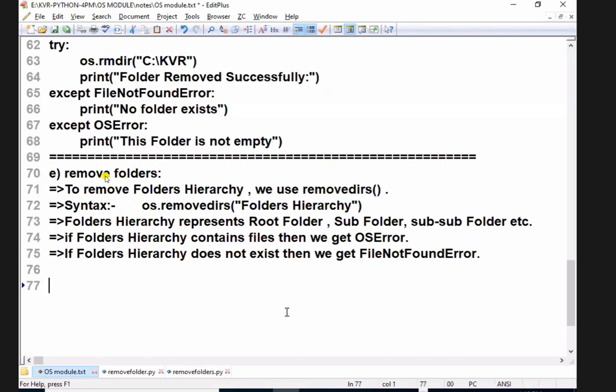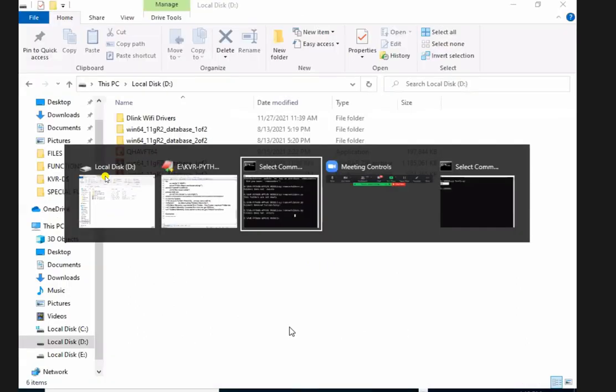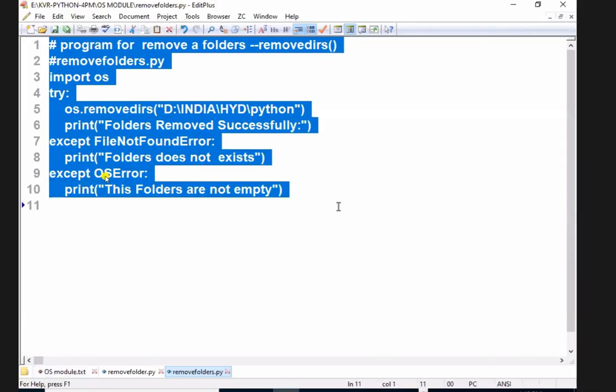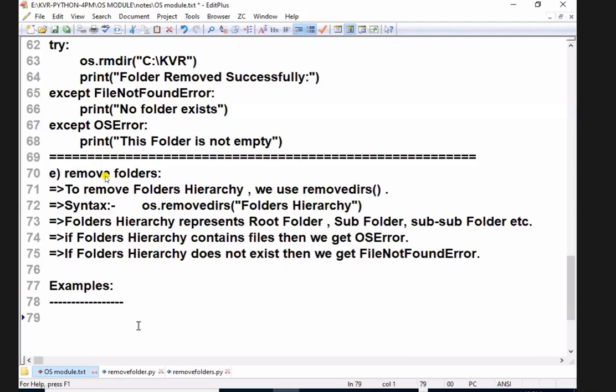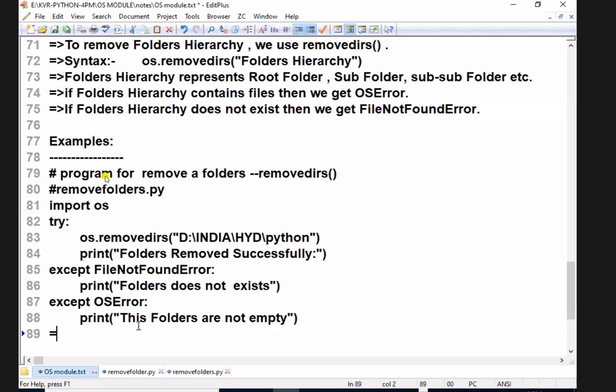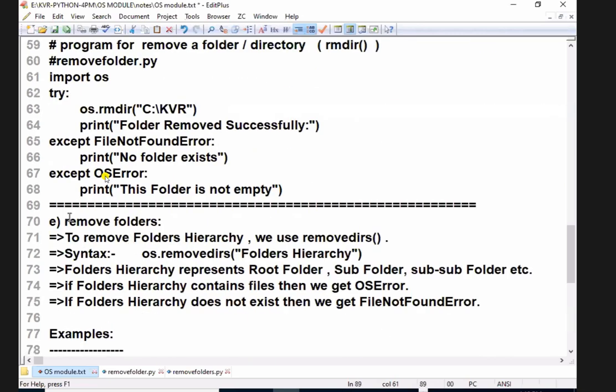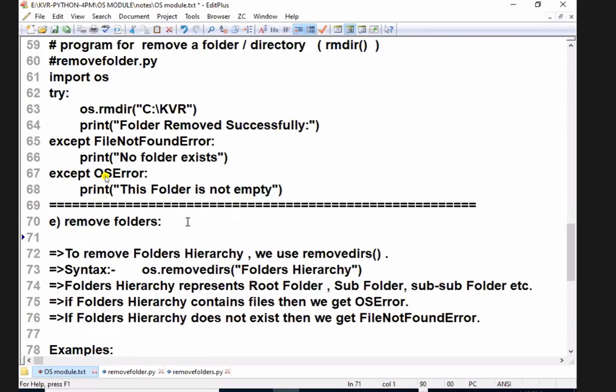The removedirs function. I'm going to take examples here. I'm going to give you the clarity on this area. I'm going to take up this function and write it. So it is going to be like this. Next, I'm going to write it. Remove folders. This is called E.